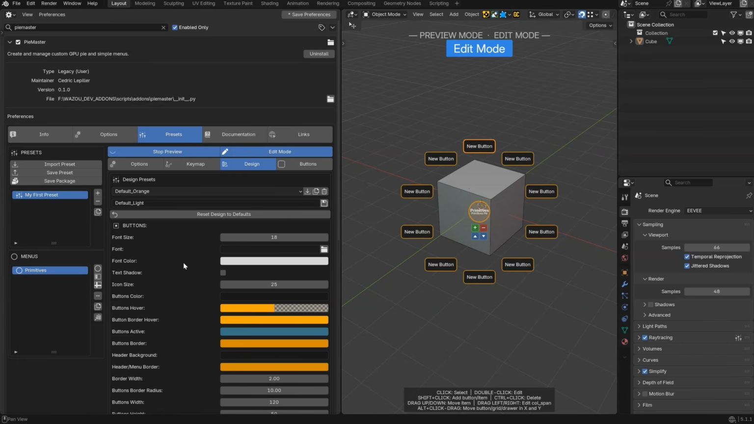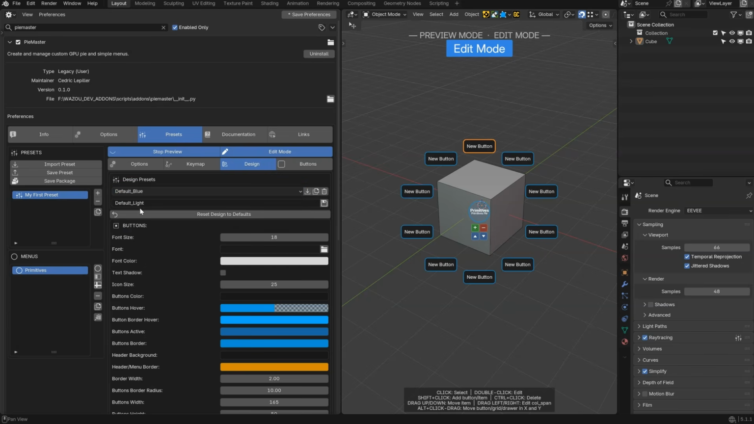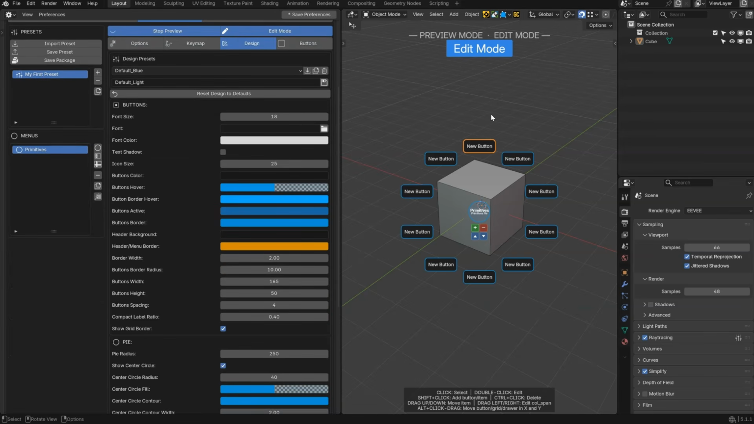So in the design, what you will be able to do, like I said, is to select the design, to load it, to duplicate it, and to delete it. And when you create your design, if you add a name and save it, it will be here. You can reset to the default design to have everything reset to the default one. That is the default blue. Okay? After that, you will be able to edit absolutely everything in the design of the buttons.